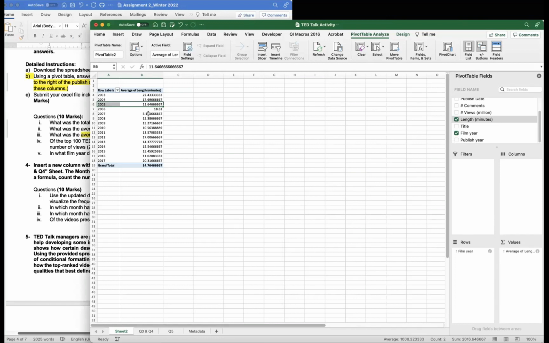I don't know if you just went over this, I think I missed it, but in the detailed instructions, it says submit your Excel file including the pivot table. So am I able to just have them all next to each other? You don't need to have a separate pivot table for every question, if that's what you mean, because you're submitting a Word file with the actual numeric answers.